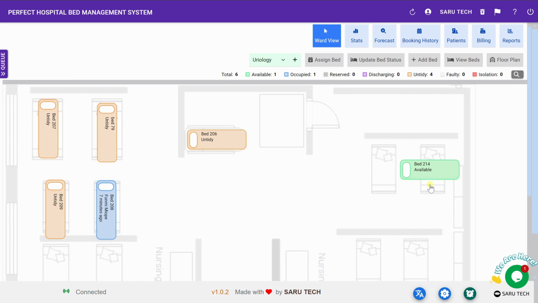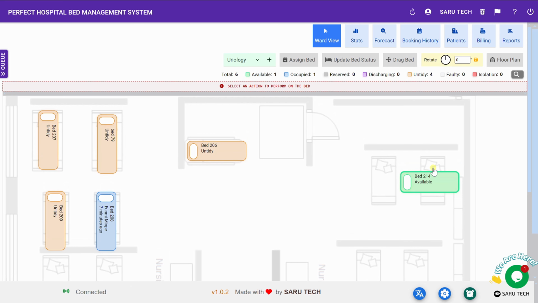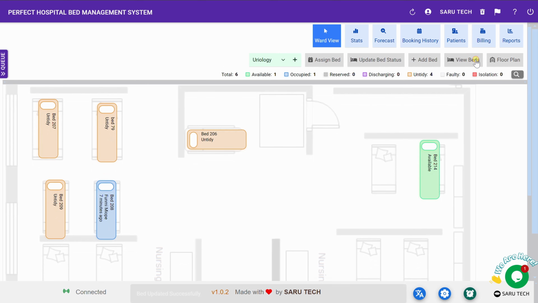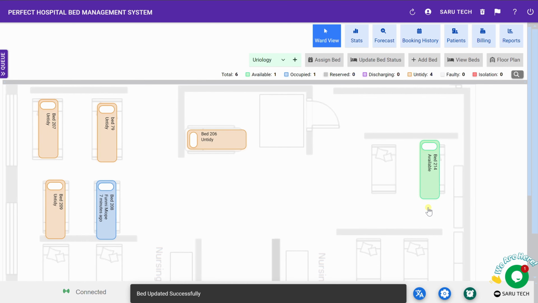To rotate a bed, click on the bed and then either rotate the knob on the top menu or enter the rotation angle in the input box. Click the Save button to save the rotation.